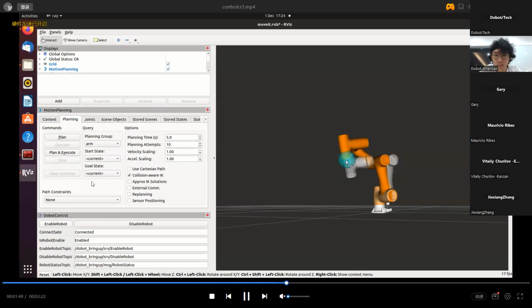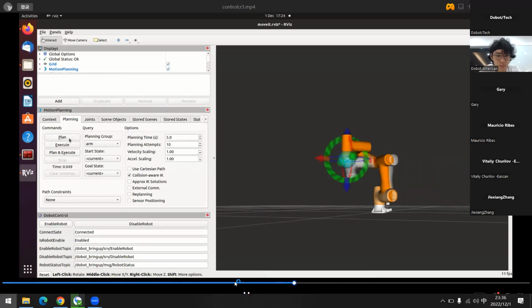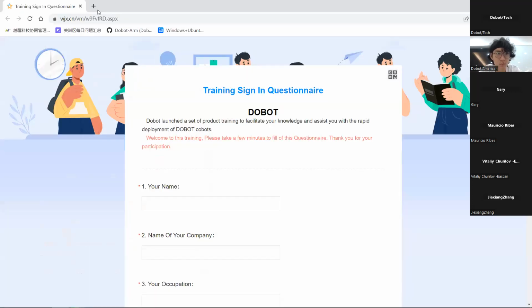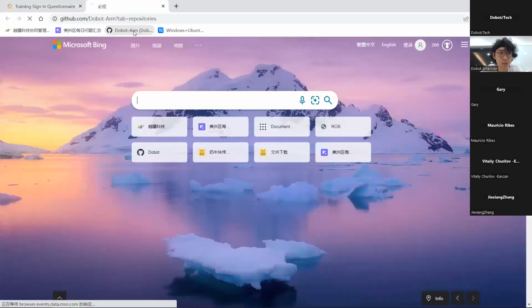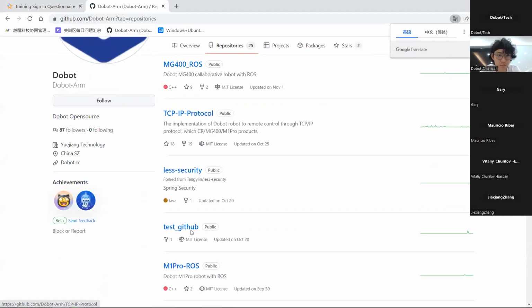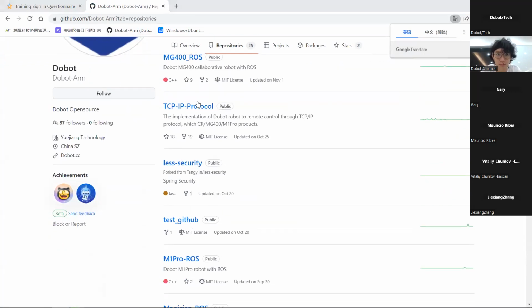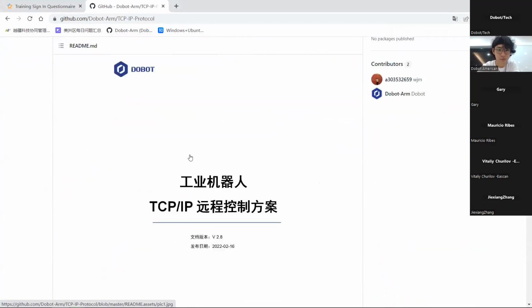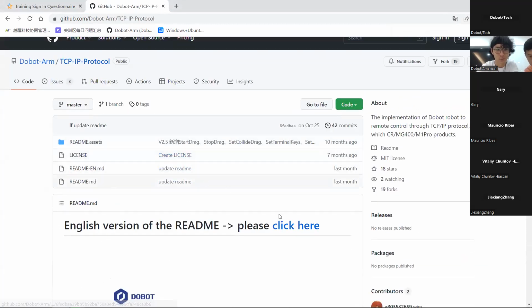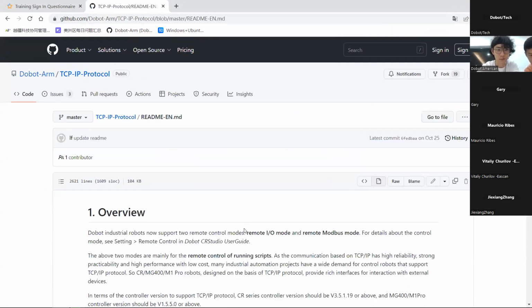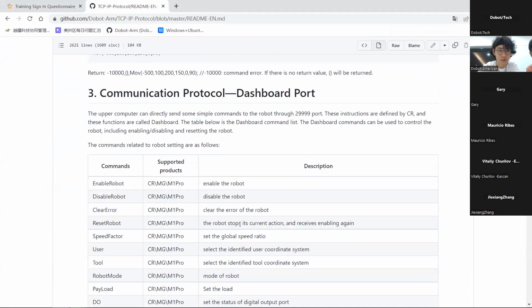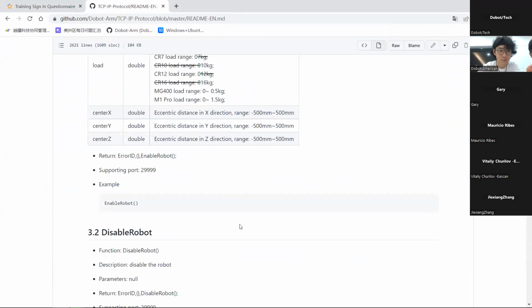Yeah, right here. This TCP/IP protocol is basically what is being used when your computer is communicating with robots. So you can see this README file right here. Something that we gotta make sure of is to click on English. Yeah, the English version. And you can search for error code.